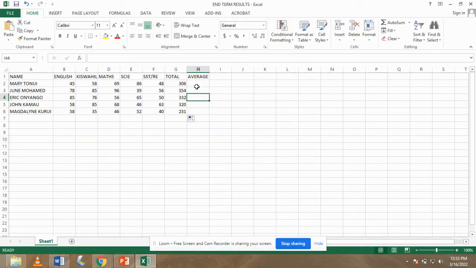So that is how you can calculate total. So let us now come to average.